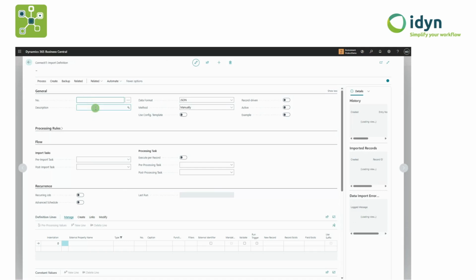To create a new interface, there is a wizard available. With our wizard, you can very easily create a new definition. First, you need to select what data format will be used. In the menu, you can click on the Create button. The wizard will be opened.